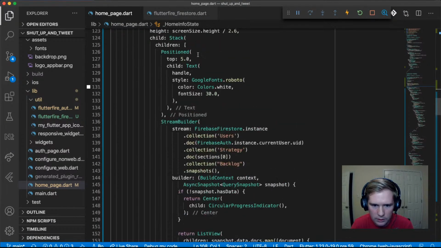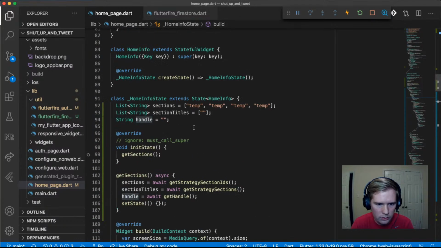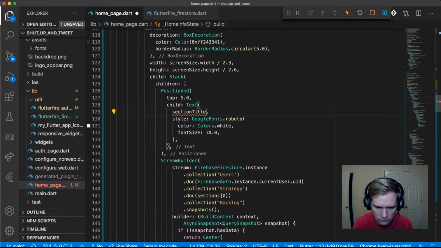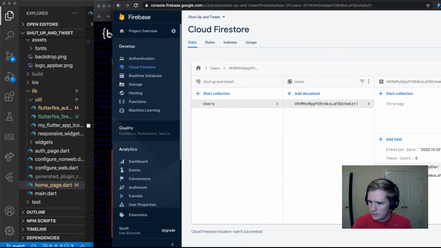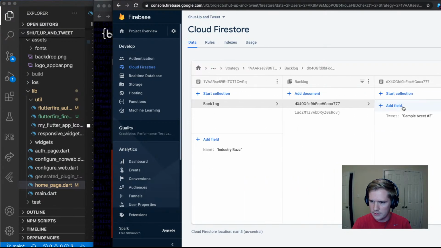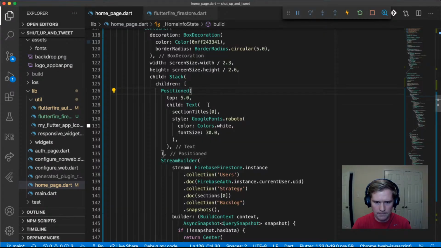Okay, so let's see here. Where is that title? Right here. Handle, I don't want to use handle. I want to use section titles. Specifically, spot 0. Perfect. Okay, let me just confirm that this matches up. Strategy, industry buzz, sample tweet 2, test tweet. Okay, that matches up.